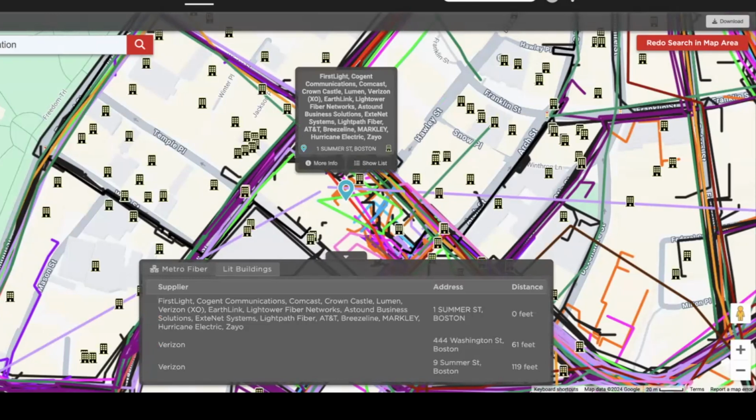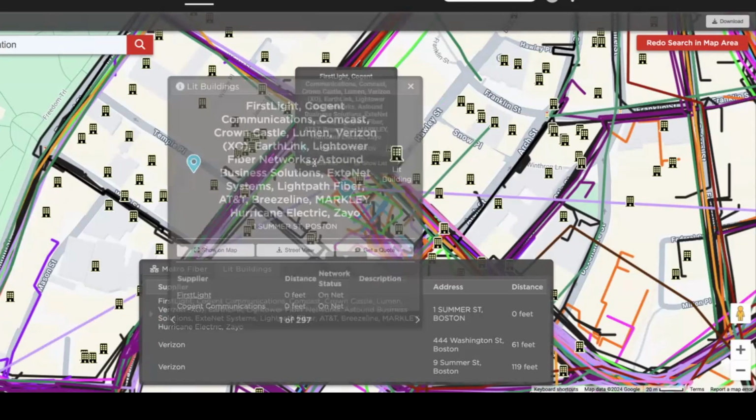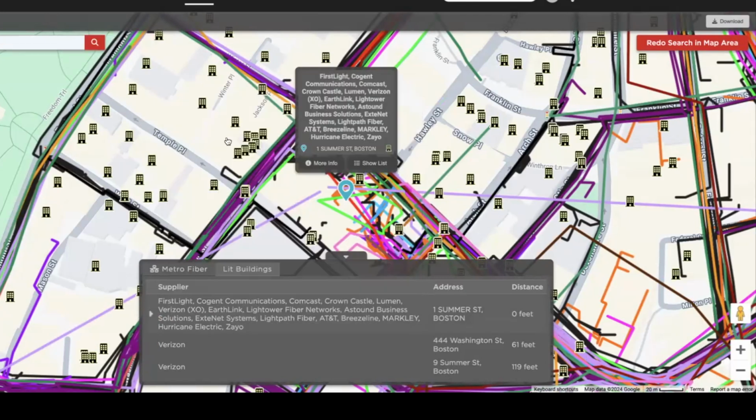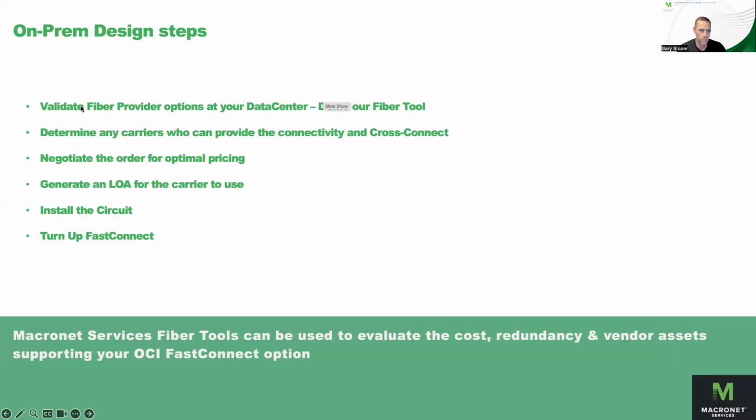So then on the secondary side, here's DC6 where Equinix has an on-ramp for Oracle in Ashburn. Again, you will see that there are locations here that are not on the FastConnect partner list. That is okay, because to connect from on-prem to your data center, you have probably about a 50-50 chance of not using the traditional FastConnect partner list. So we checked number one, we validated the fiber provider options from your data center with our fiber tool, and we validated the fiber options within the facility where Oracle has their infrastructure.